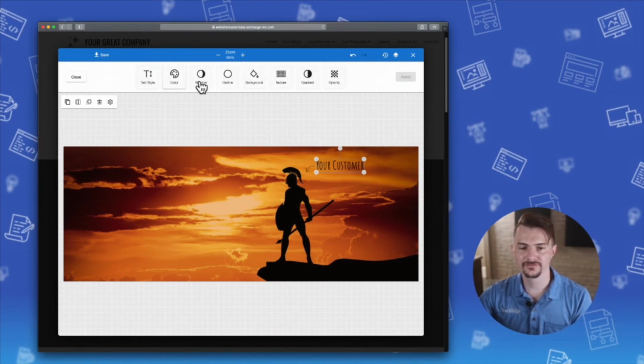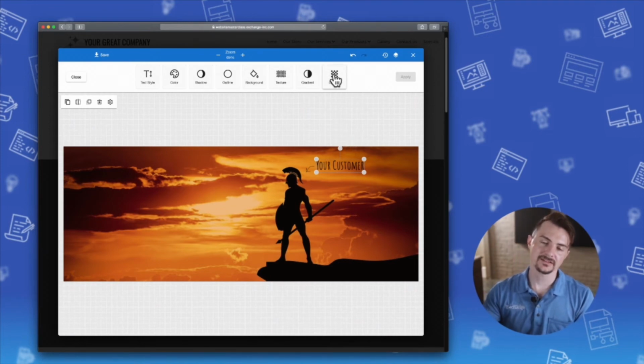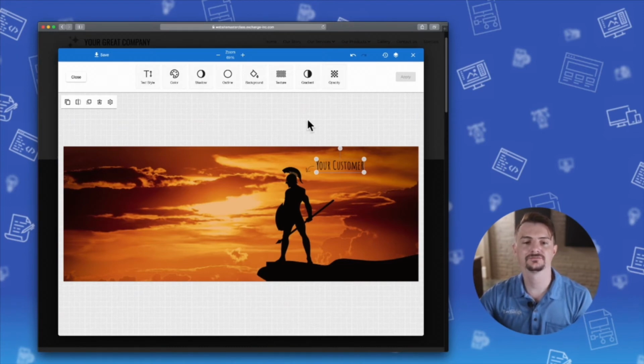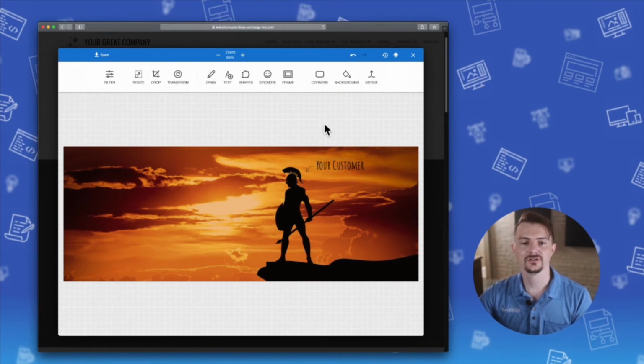There's a lot of other font styling options available to you. Things like taking down the opacity, or adding a gradient, or adding a shadow. I don't need any of those for now, but just know that those options are available to you. I'm going to click close.